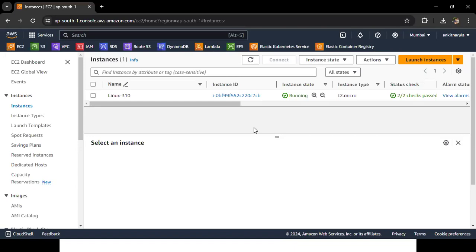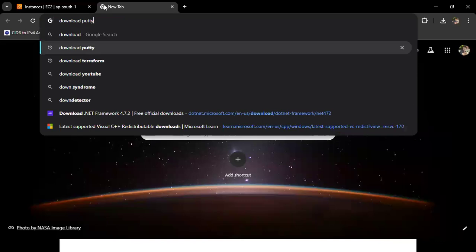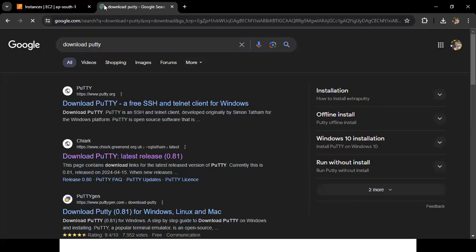Now, what we are going to do is download the terminal to connect to this particular machine. So just go on Google and search "download putty". When we search download putty, the website which we are getting at number 2, we need to go to that particular website.